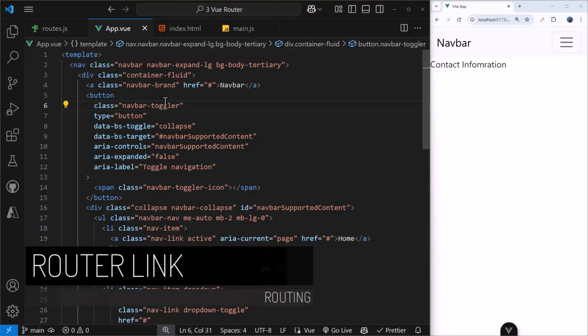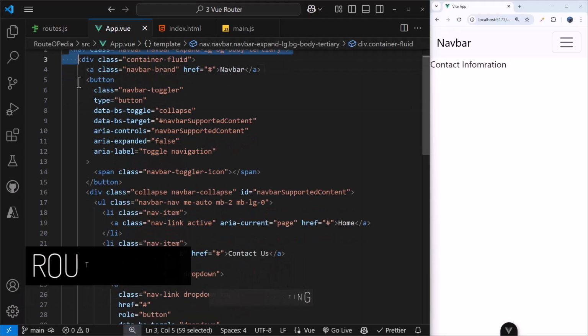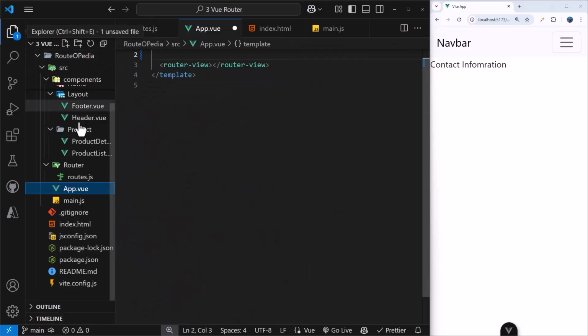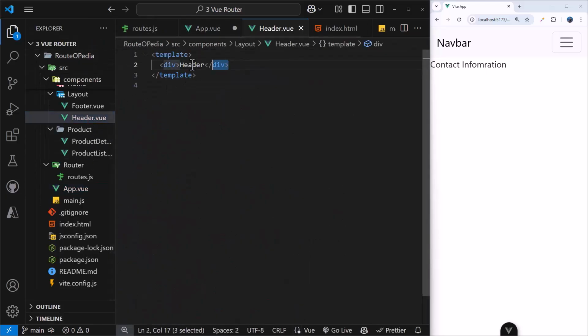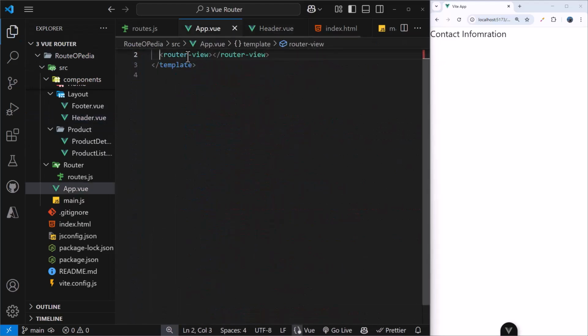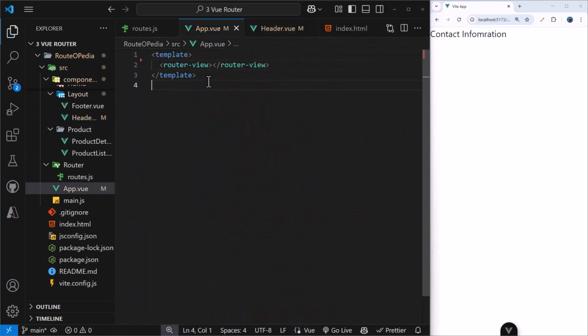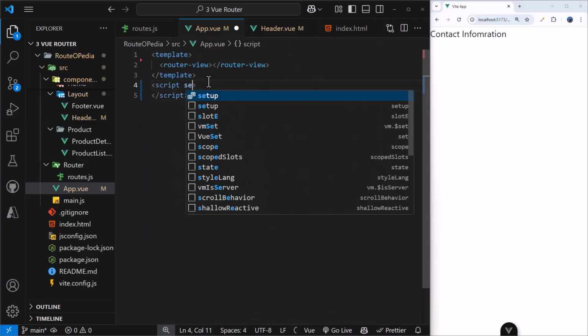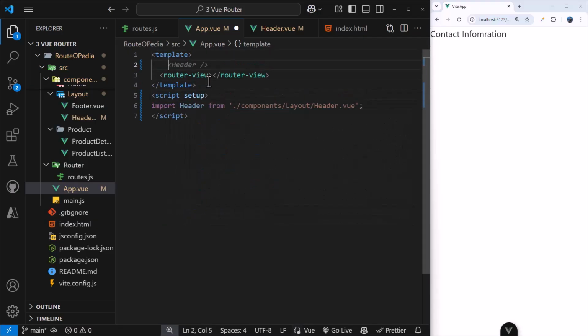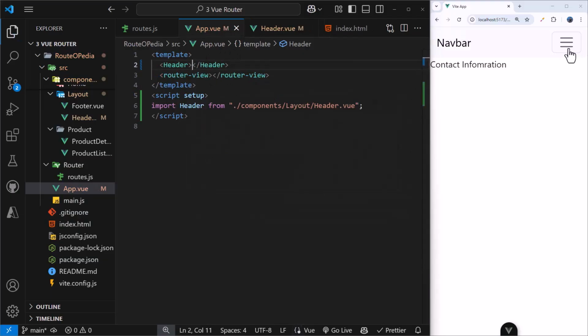Our navigation is working here, but what I will do is let me cut the nav here, and we will move that into its own component that we created. That is the header component. I will add that here, and then I will have to import that component. Let me add script here. We will have setup, and we want to import header here. Add the header. Let me add the closing tag here. We need that component, and perfect.